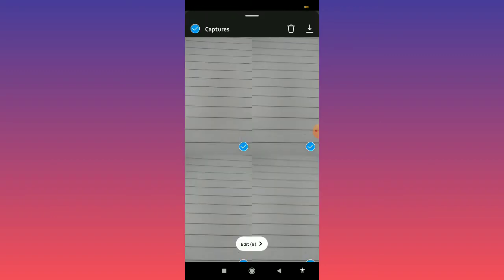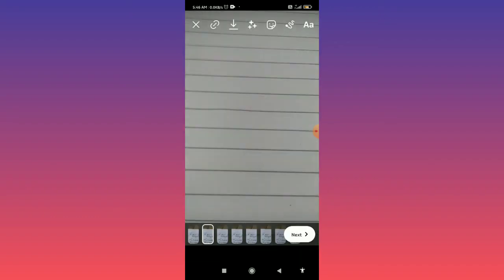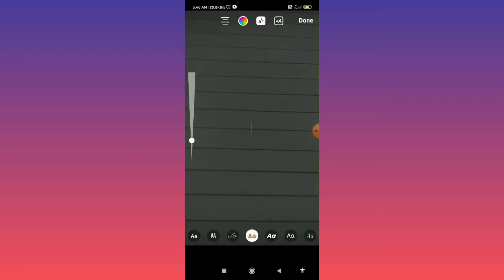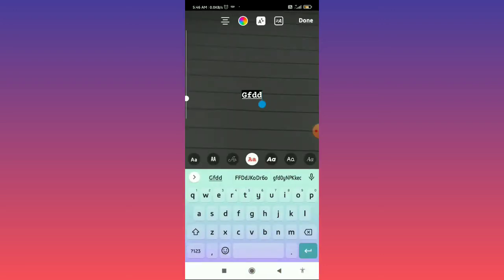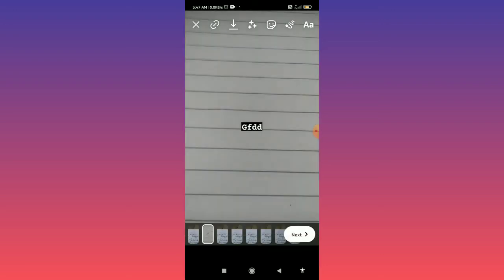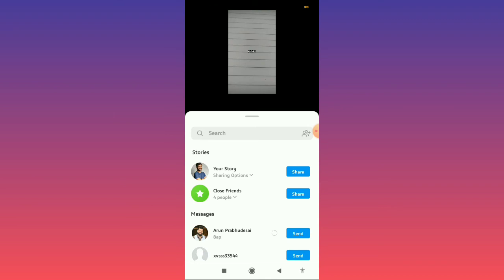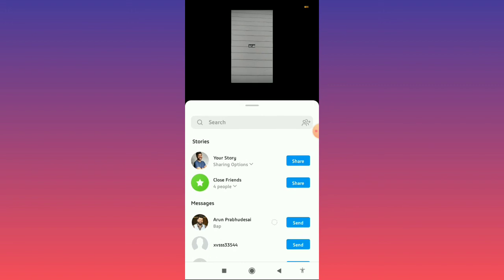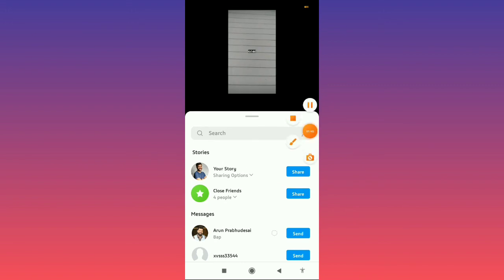You can also delete it by clicking on the delete button, but click on the edit button at the bottom, and here you can edit all the posts that you want. So you can tap on any of these, and then you can customize it. You can add stickers, you can add anything. Then you can click on the next button, and then you can share it to your story, or you can share it to your close friends. So that's how you can do this.